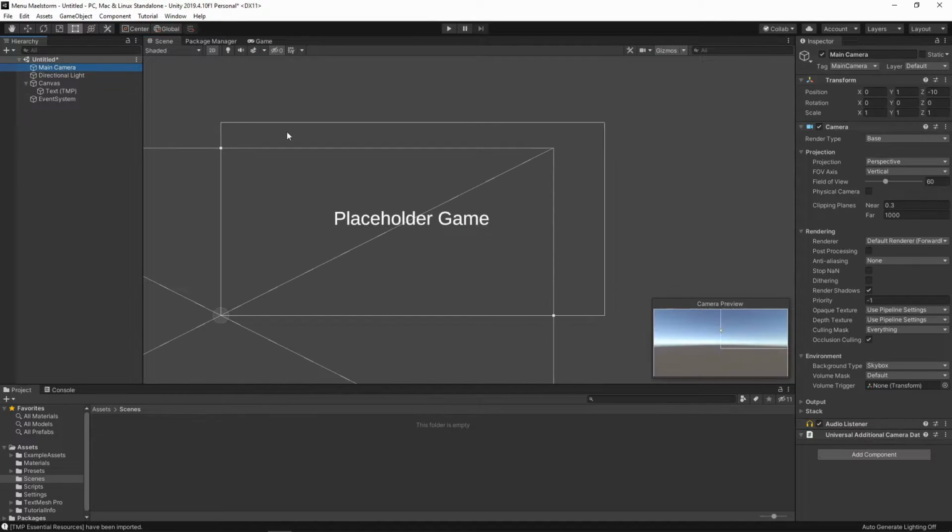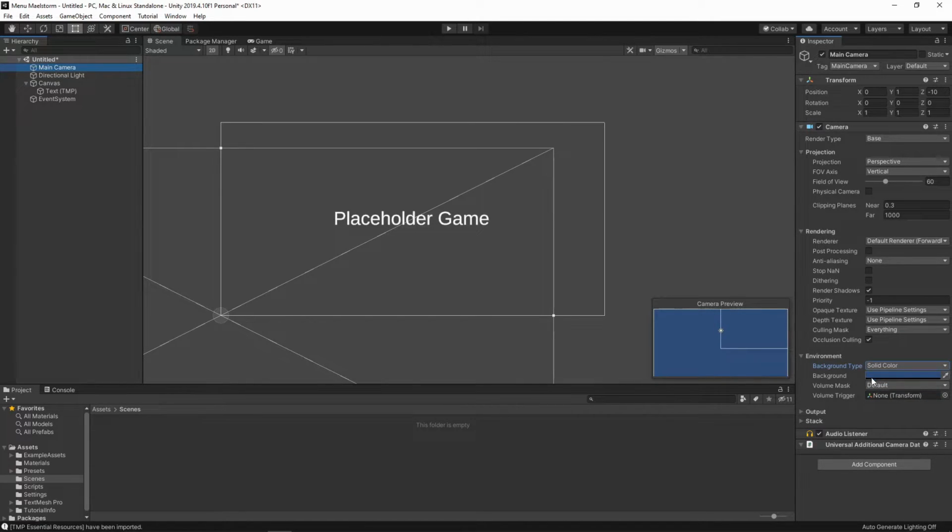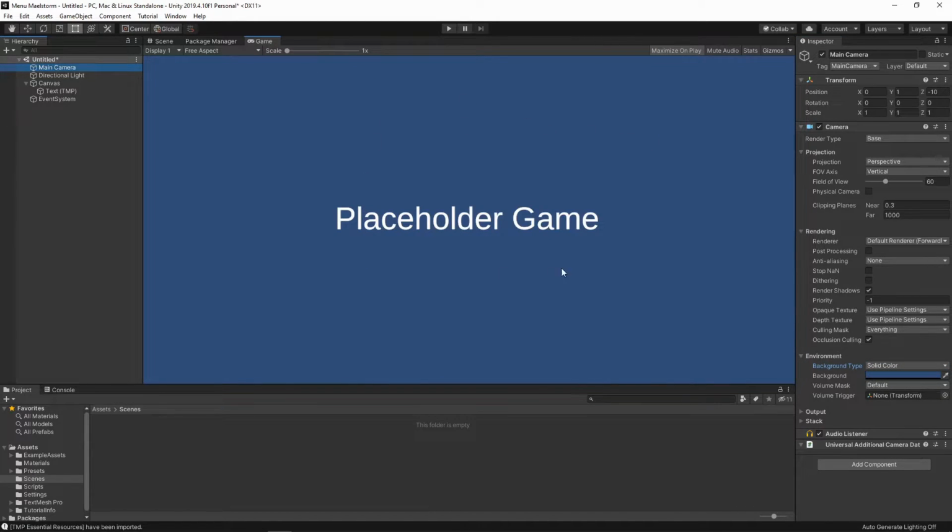We can click on our main camera, and go down to where it says environment, and we can click off of the skybox, right, and go to solid color. Once we go to solid color, we can now change the color of that background. Notice it's automatically this blue color. It's going to give you guys a nostalgia if you're used to old school Unity, because that's what all the games used to have right off the bat back in the day.